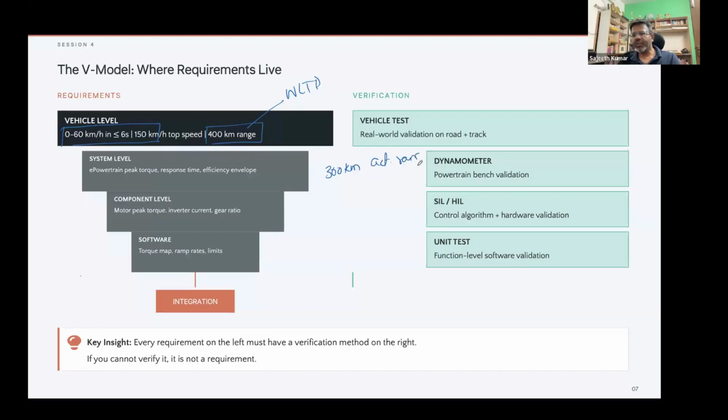If you look at all the EVs, they will say that the WLTP range is 500 kilometers, but it would actually do about 350 to 370, because this happens to be an ideal case scenario and the actual scenario will be different. You accept it.